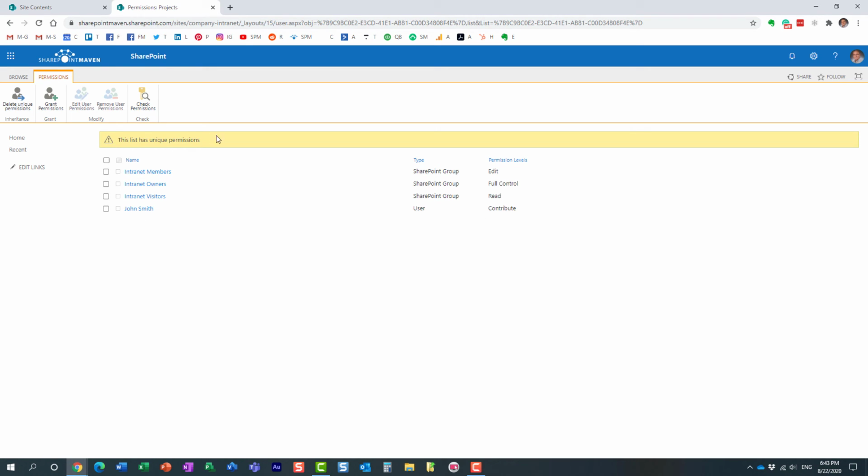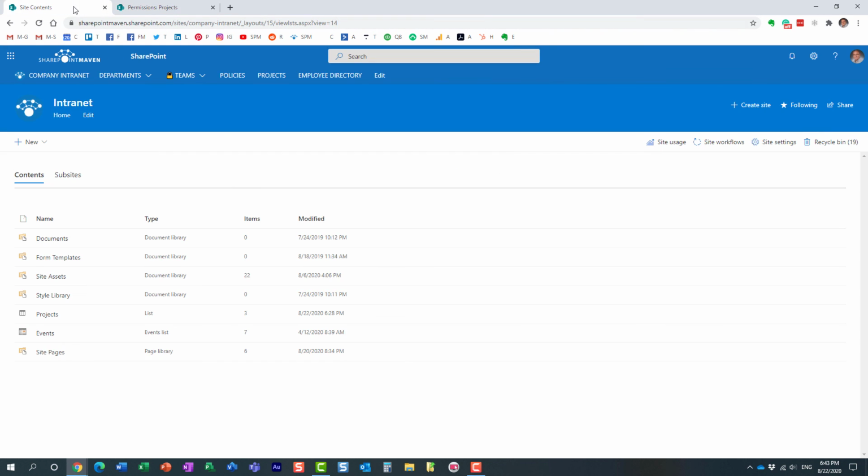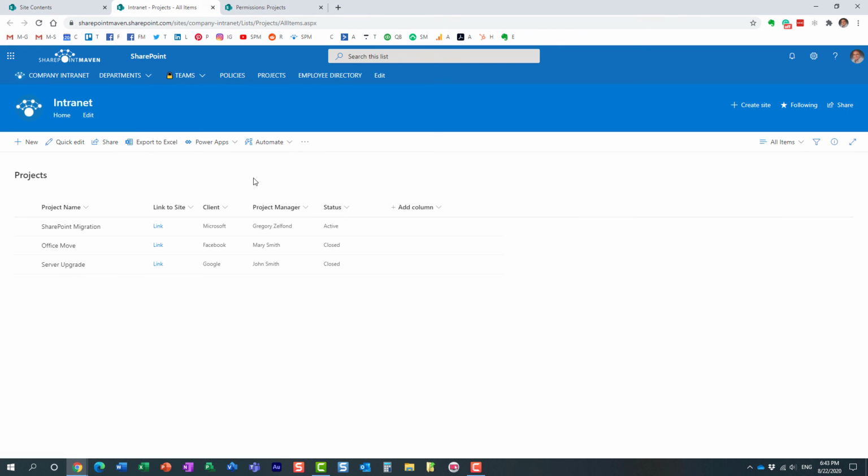So again, this is not a new ability. This is something we used to have in the past. We just had to go behind the scenes, break the inheritance, create unique permissions, add individuals, and assign the proper permission level. Right now, it's all done for you with a click of a button. And that's essentially what happens when you share a list with someone else.